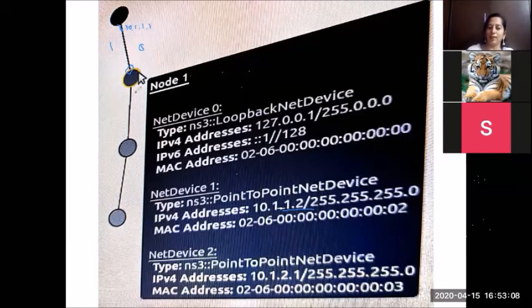I will install another point-to-point channel here, and again 2 net devices. One net device here and one net device here. This interface, remember the base address for this, I'm going to use 10.1.2.0. So this is the base address for this link. So what is the address this interface will get?